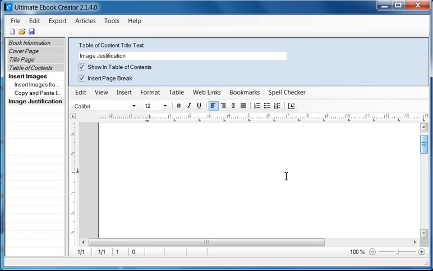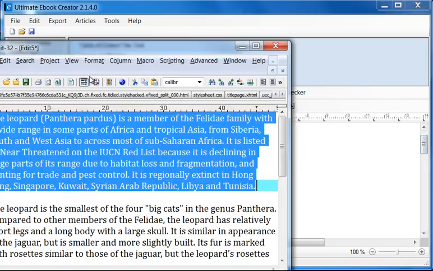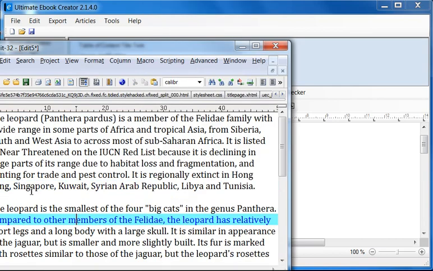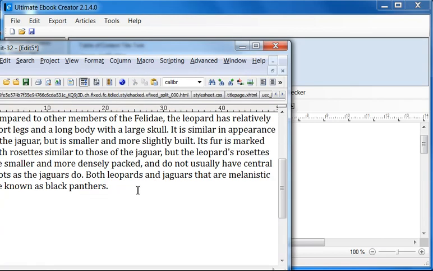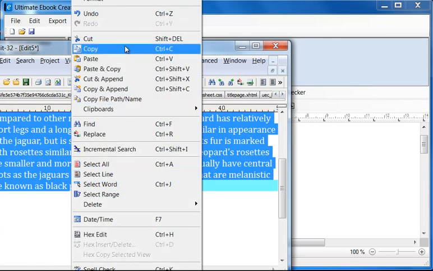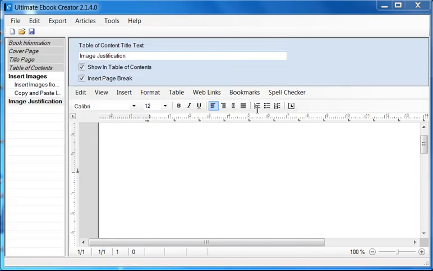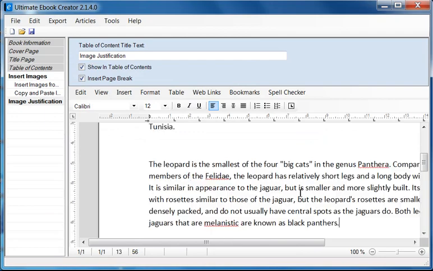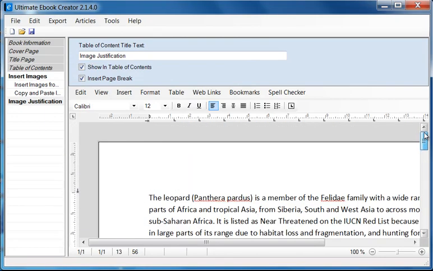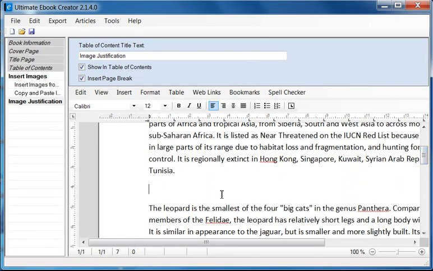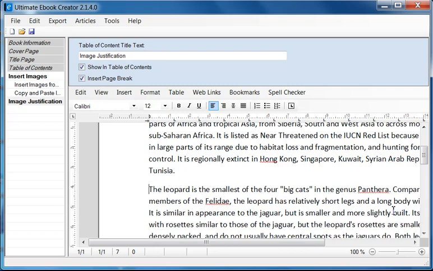Okay, now we need a little bit of content here. So what I've done is I've basically got a whole bunch of content here. It's about leopards, and I copied this from Wikipedia. Okay, and then I'm going to go here, paste and format it. Okay, so we have a couple of chapters of text here.